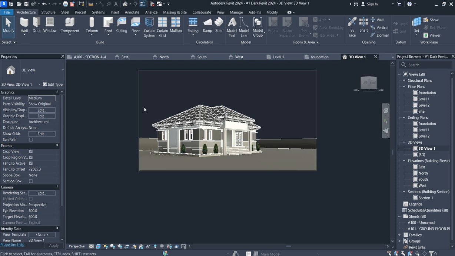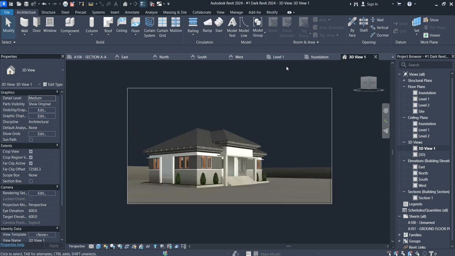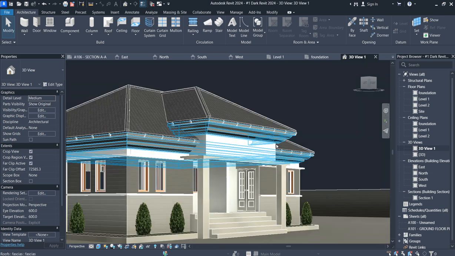I'm not going to use any external software. I'm going to use Revit. I'm going to show you the rendering settings of this, and we are going to have a beautiful artwork. That will be done in our next tutorial.